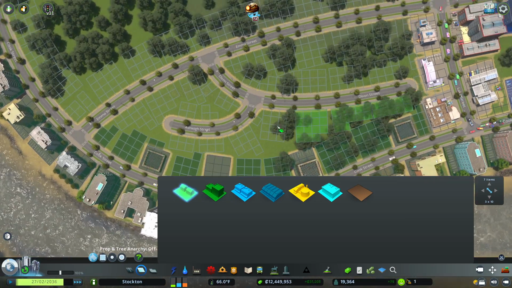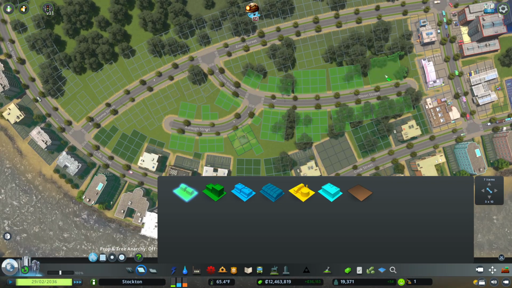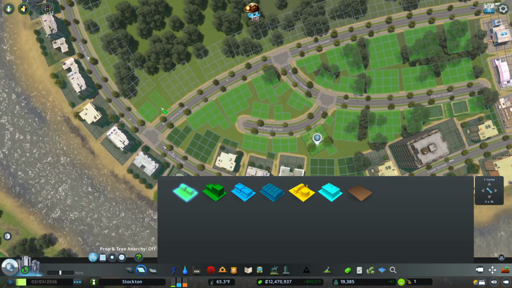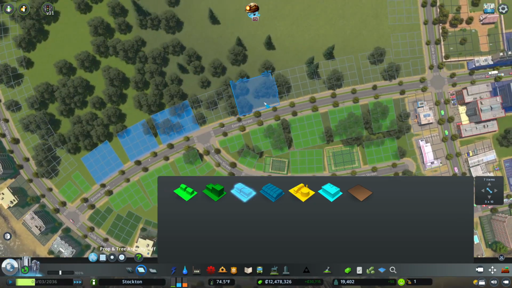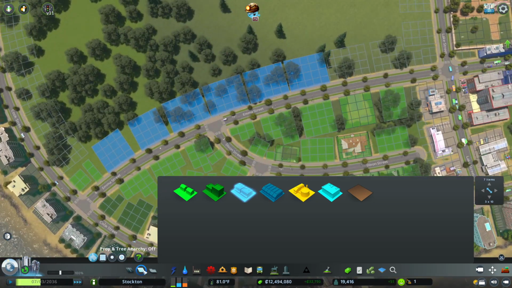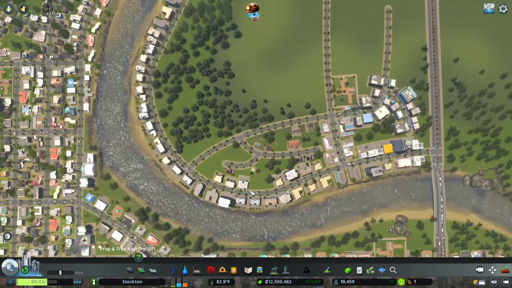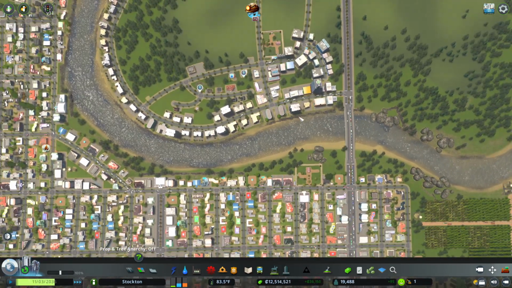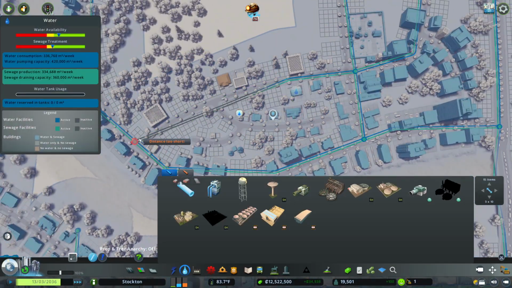And another thing I like to do is when I'm making residential areas with high density, I try to mix in some low density in there with the high density, because if you don't do that, I don't think it looks as good. Because you don't really see big areas of high density residential like this. Usually there's going to be some low density mixed in with it.